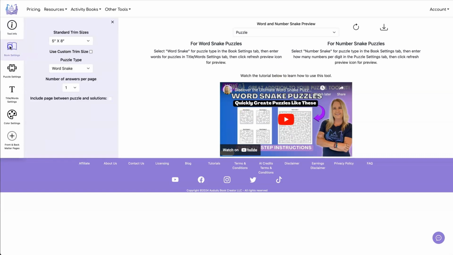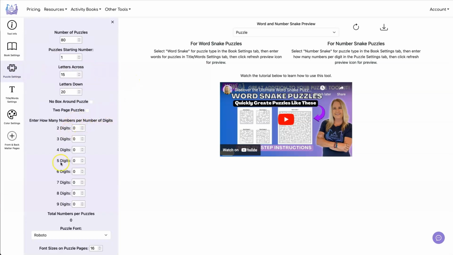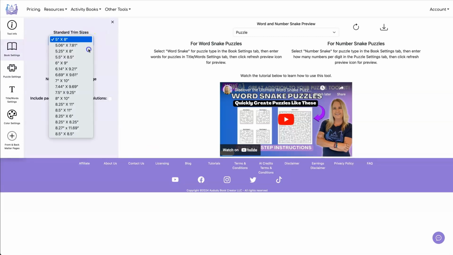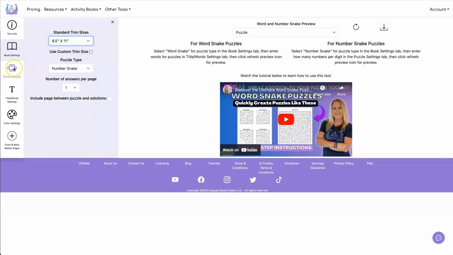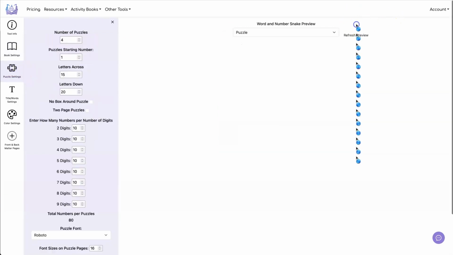To select number snake, you go under Book Settings, Puzzle Type, and switch it from word snake to number snake. Then go to Puzzle Settings and select how many digits you're going to have in each one of your puzzles. I'm going to switch this to 4 for right now. And let's do a bunch of numbers. I also want to go with 8.5 by 11. So let's hit refresh. And this is what it looks like.